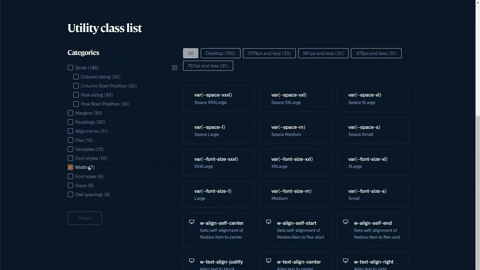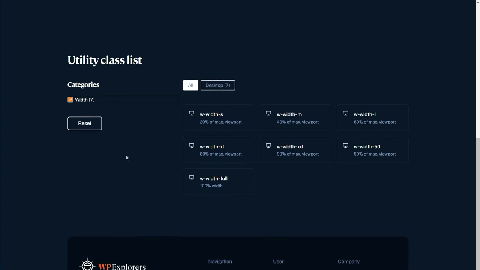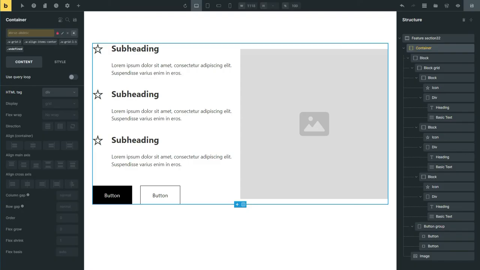Also we have classes for width. You can use a full width class. It will make your block or your div full width, and also you can use classes for smaller sizes. They will be calculated from your maximum viewport, which in our case is 1280 pixels. Okay, so based on that, it will calculate the size of some div.